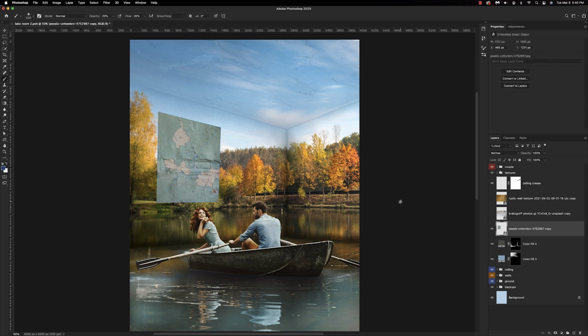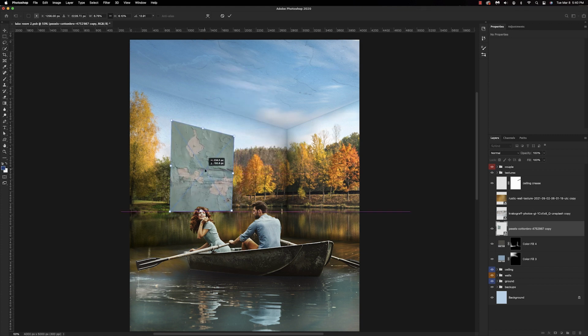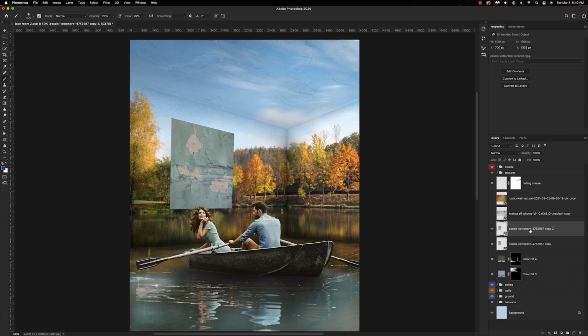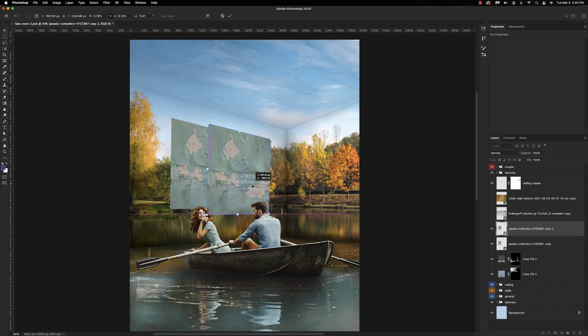So I just wanted to add this fun little cracking texture to the walls. We're going to make a couple of copies of these, and we're just going to slide these out at different parts to work with some of these different damaged areas.